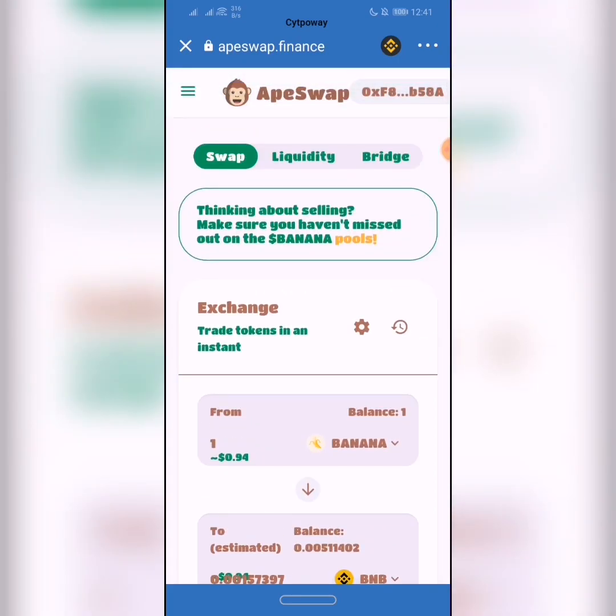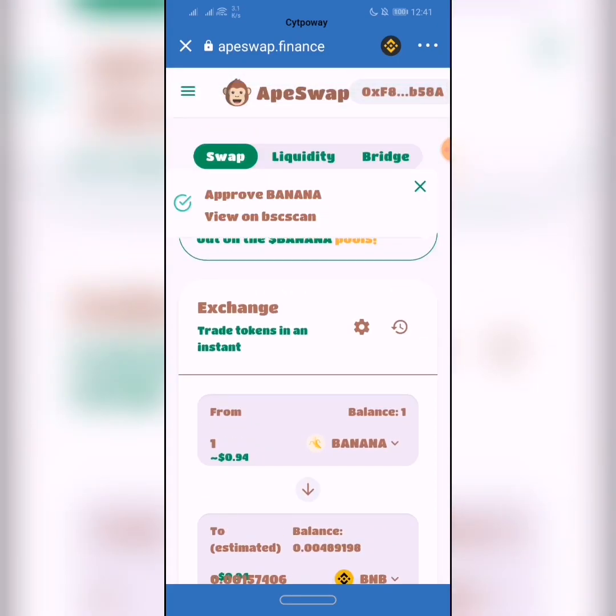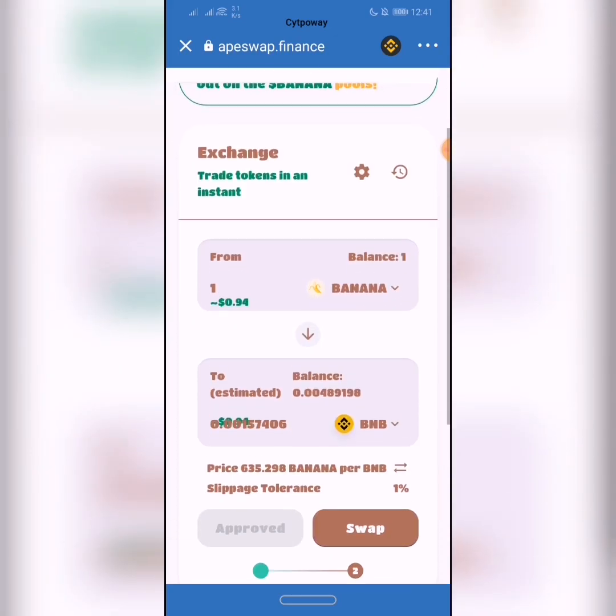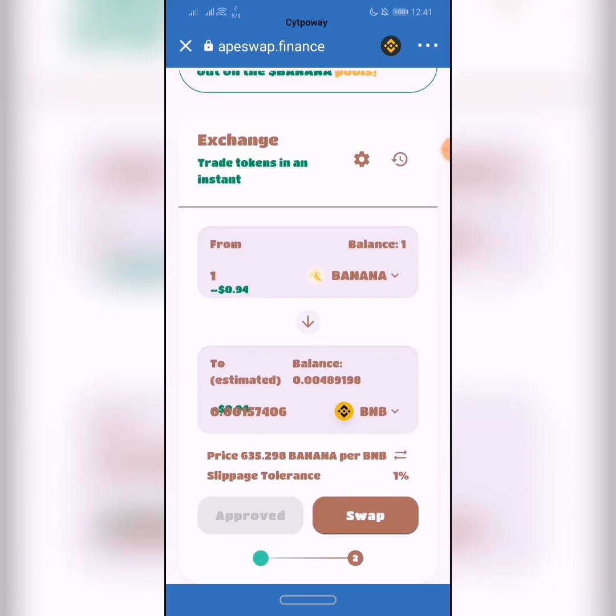It is very easy to use the ApeSwap Finance Platform. It is a very good exchange, low charges, and it's one for the future. Stay tuned for more information.